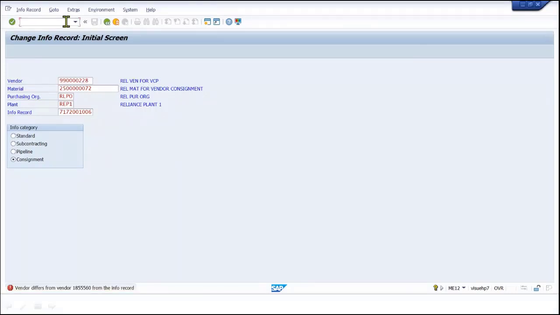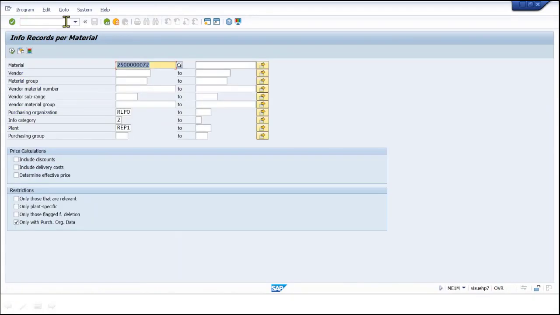What we'll do, we'll check the report /N ME1M with respect to material.